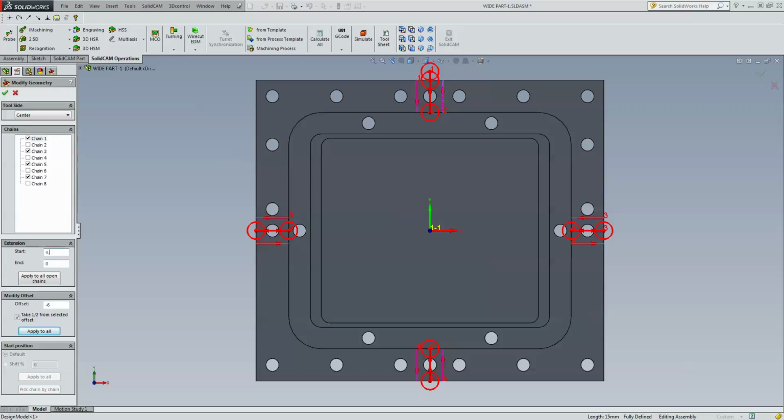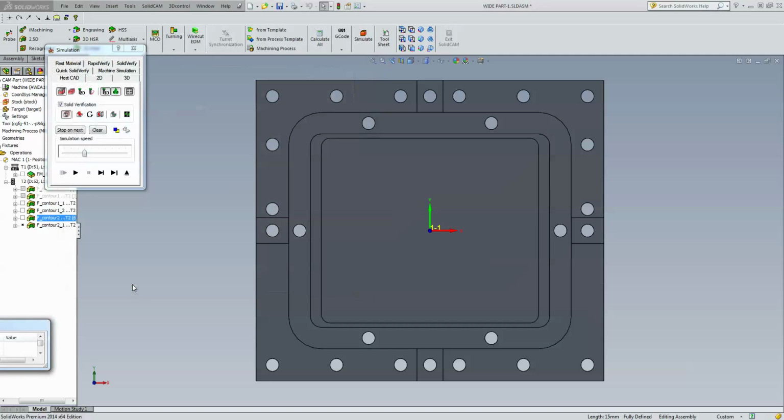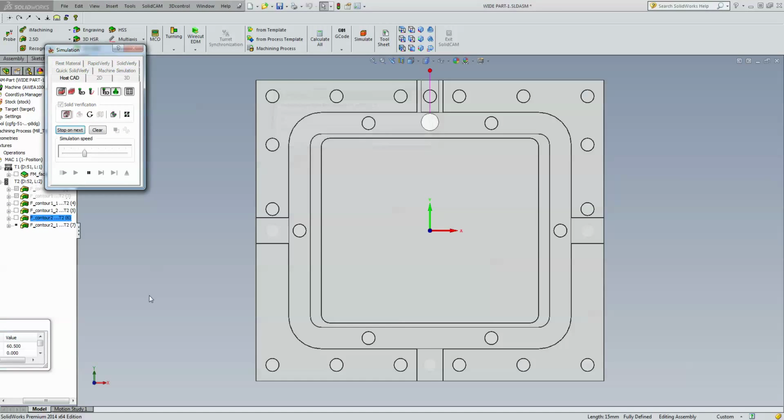I would say 4.5 millimeters. Same thing for my end, 4.5 millimeters. And since I want it on all of the chains, I'm going to click on Apply to All Chains. Note, all of them have been changed. All I have to do now, save and calculate. Now let's run a quick simulation over here.